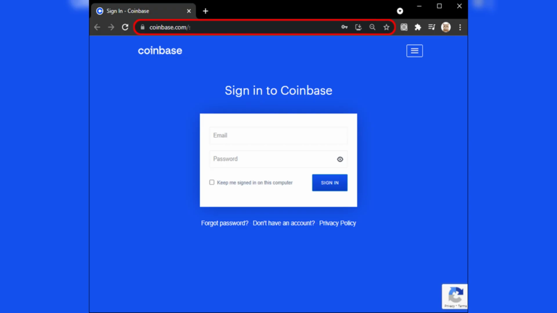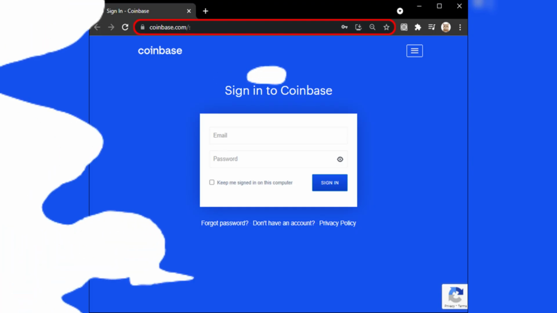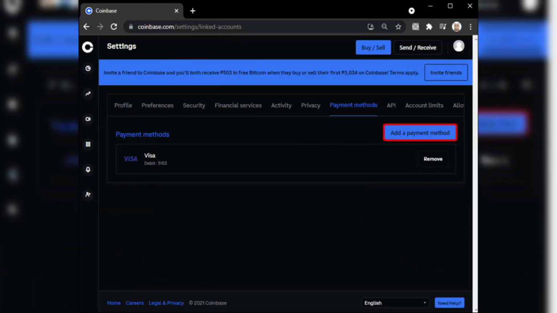menu. Click on Add a Payment Method, then choose the type of account you want to add, for example bank account for wire or ACH transfers, or PayPal for PayPal deposits. Complete the process by following the instructions provided on the screen.